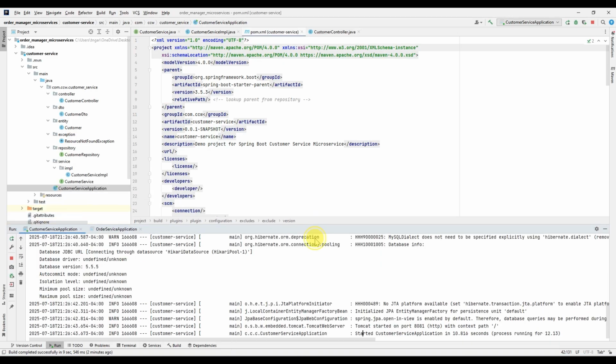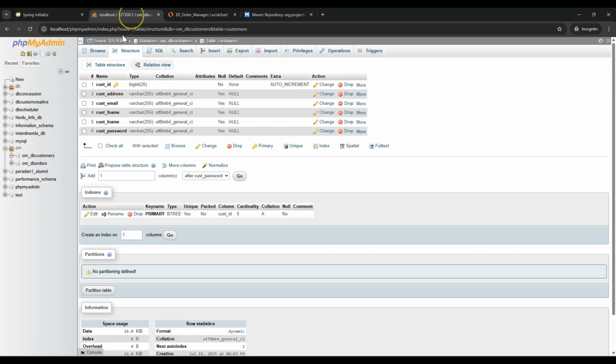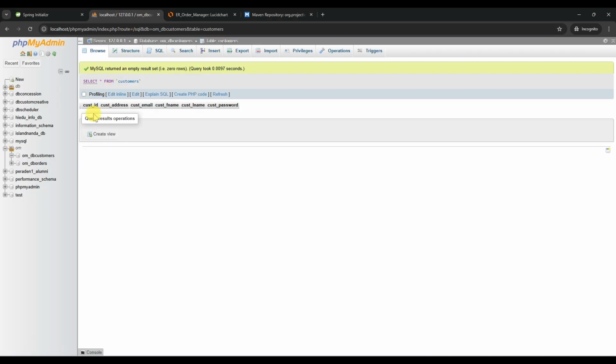Before we start testing the REST endpoints, let's check the database and the customers table. Right now, the customers table does not have any records.